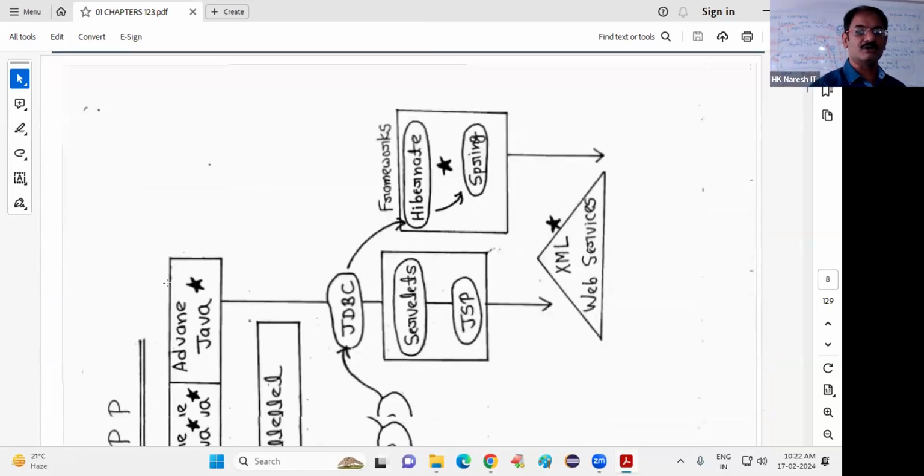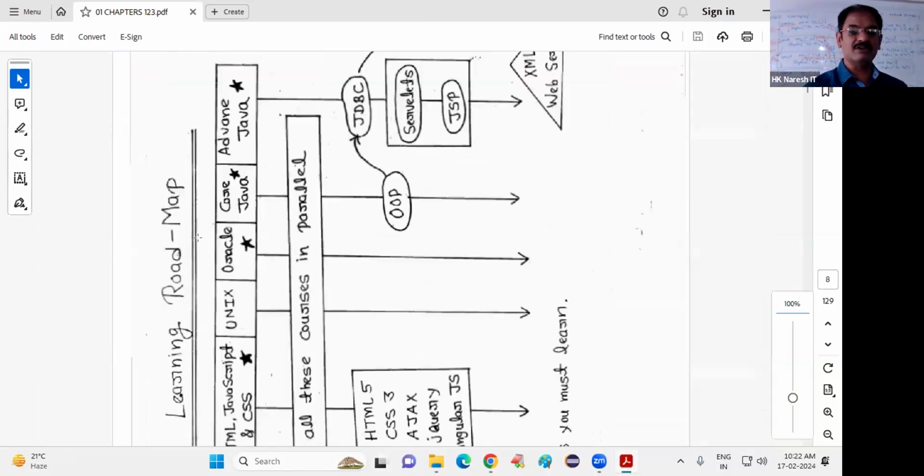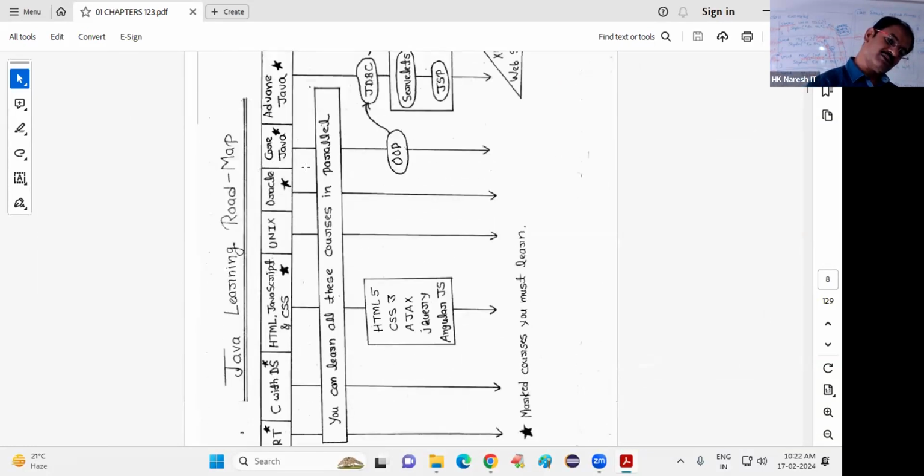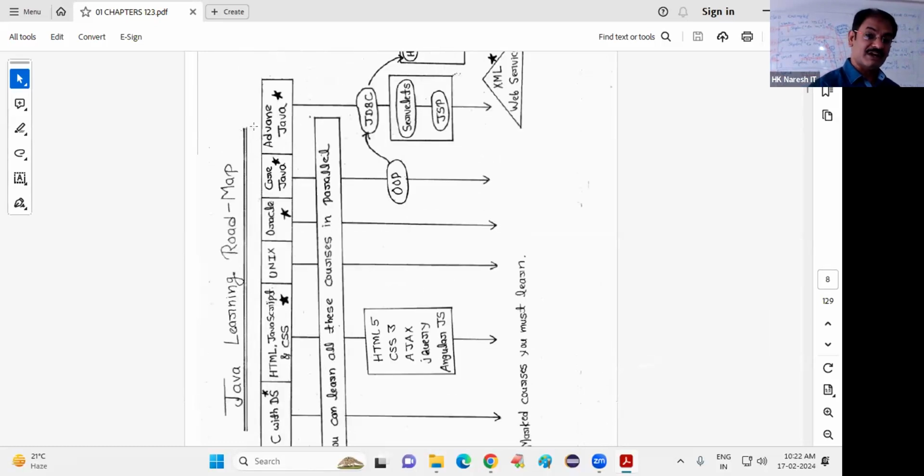What is the order you have to do all these courses? Already I gave you a diagram. One more diagram I gave here. CRT, C with DS, HTML, Oracle, Core Java. All these courses you can start at a time. There is no dependency. But from Advanced Java, dependency is there.